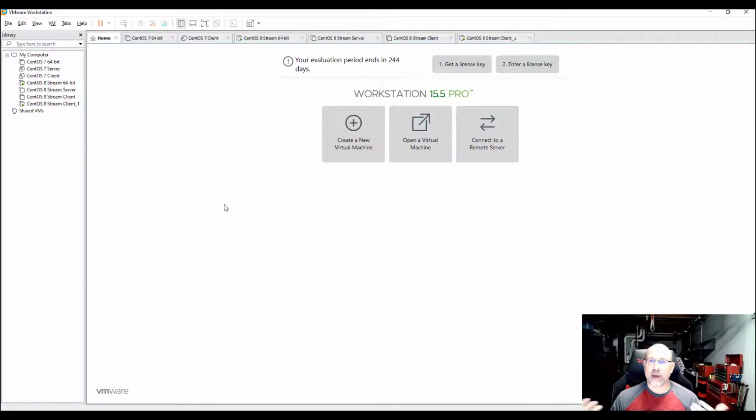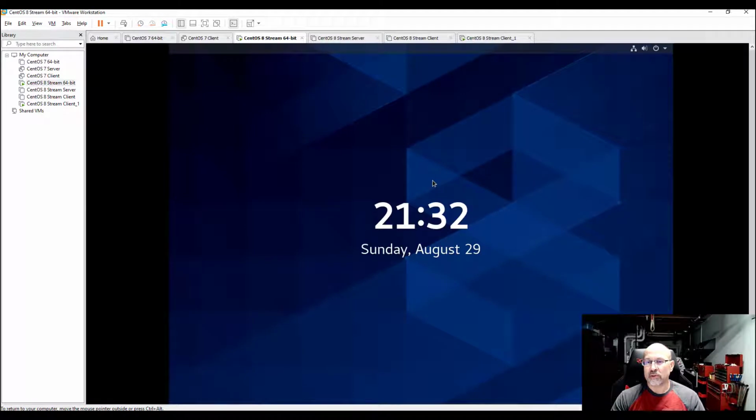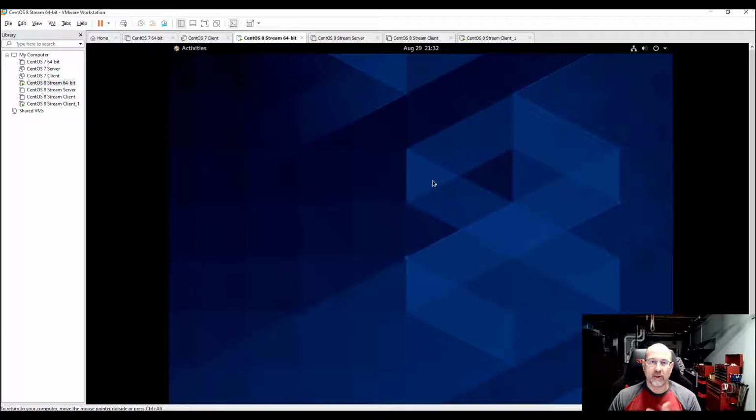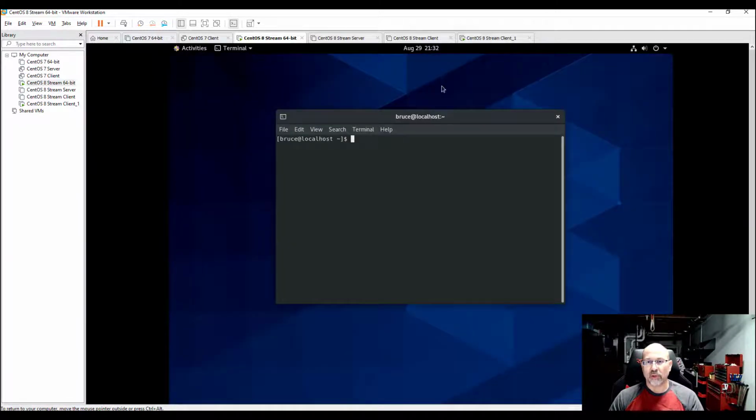All right, here is my Workstation 15.5 interface. Along the right-hand side, I've got a collection of CentOS 7 VMs, and then the CentOS 8 Stream VMs. The two VMs that I'm going to work with right now are the CentOS Stream. This is just going to serve as my server here. The GNOME desktop that you would install with CentOS 8 Stream is a little nicer to work with than some of the earlier ones. We're going to deal with our terminal here, and I just wanted to point out a couple of things.